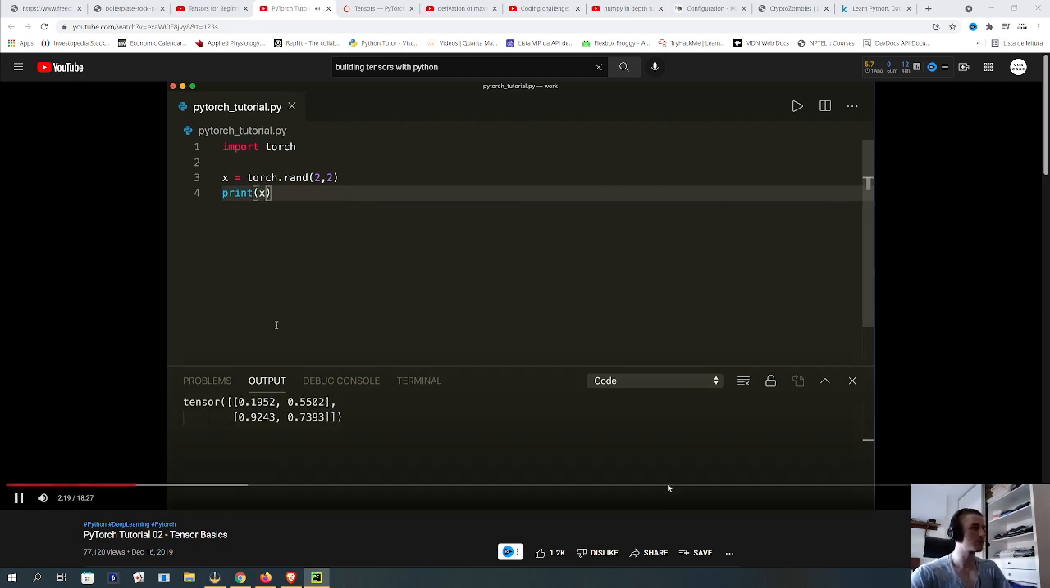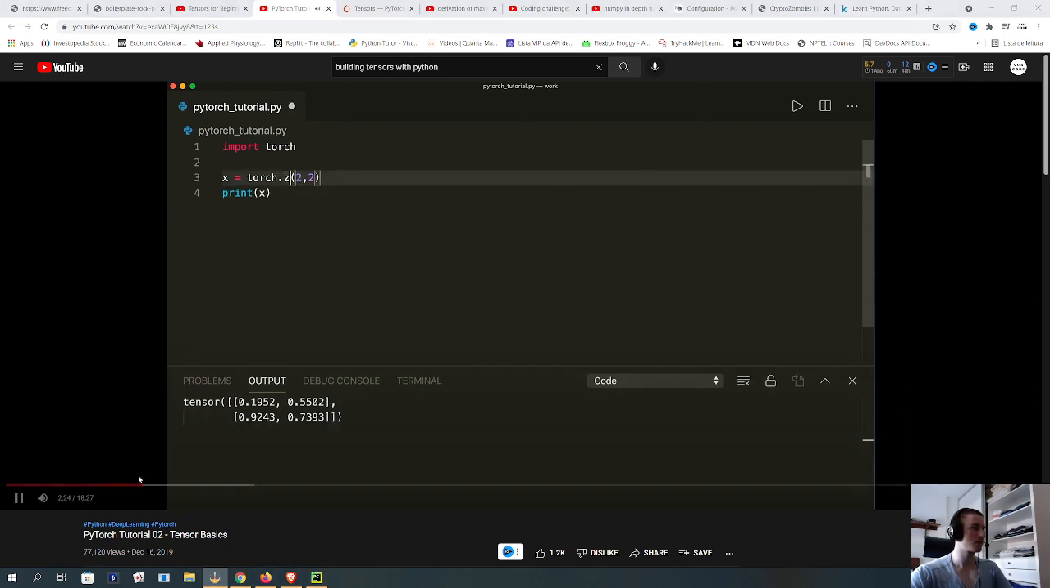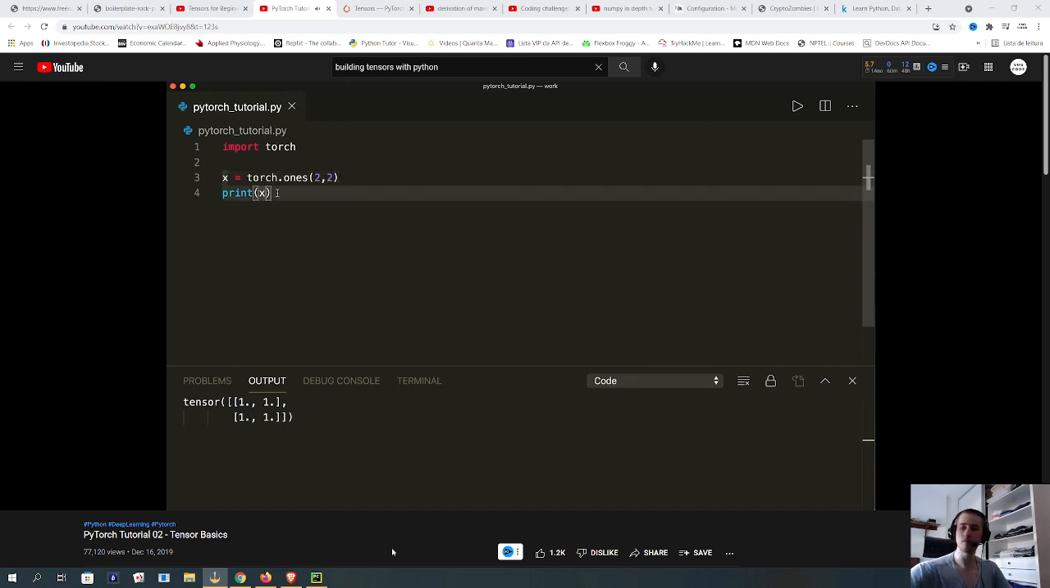We can also, the same like in NumPy, we can say torch.zeros. So this will put all zeros in it, or we can say torch.ones. So this will put ones in all the items. Then we can also give it a specific data type. So first of all, we can have a look at the data type by saying x.dtype.